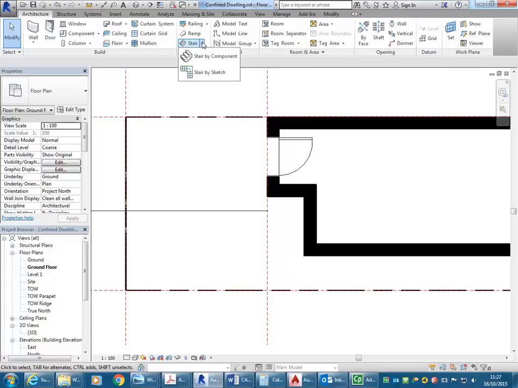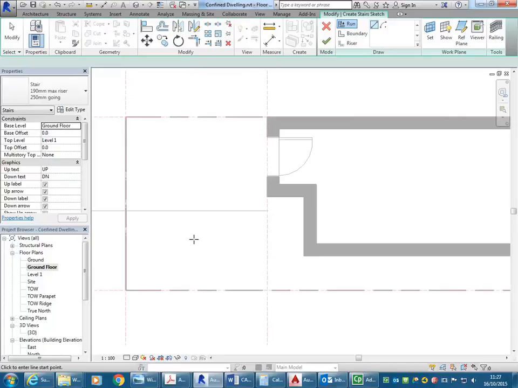So I'm going to, firstly in the ground floor plan, so I've opened up ground floor in floor plans, and then I'm going to use stair by sketch. So by clicking on the arrow next to the stair tool, you can choose stair by sketch rather than stair by component. And then, are you in ground floor in the floor plans? Yeah, sure.